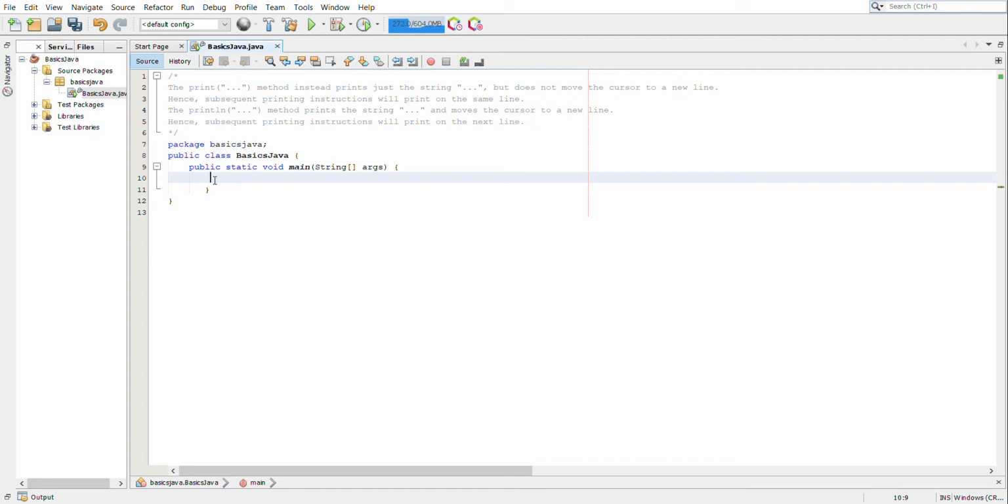In today's video we are going to see how to print a statement in Java, or how to display output in Java. For this you need to remember a basic statement, that is System.out.println. By using this statement we are able to print anything in Java. Let us see how it is printed.